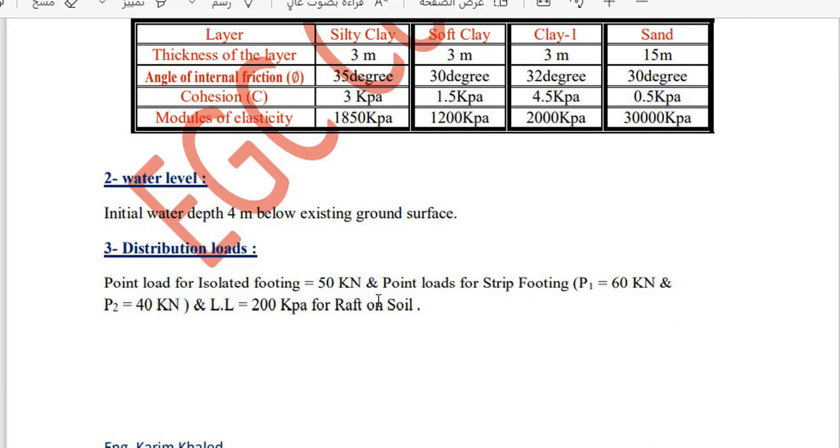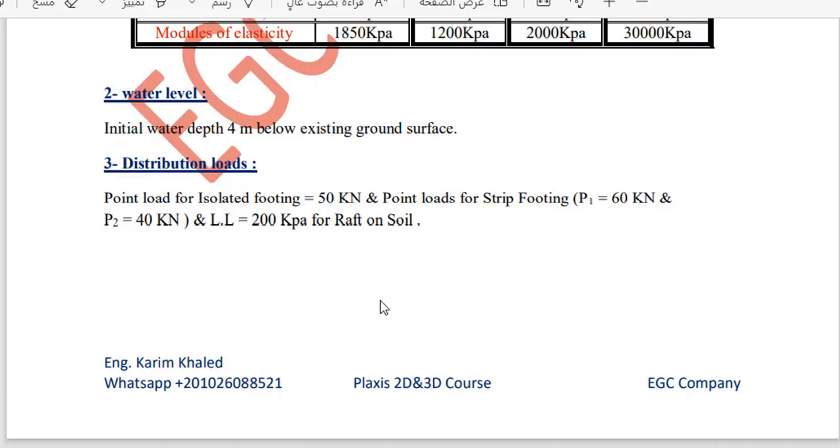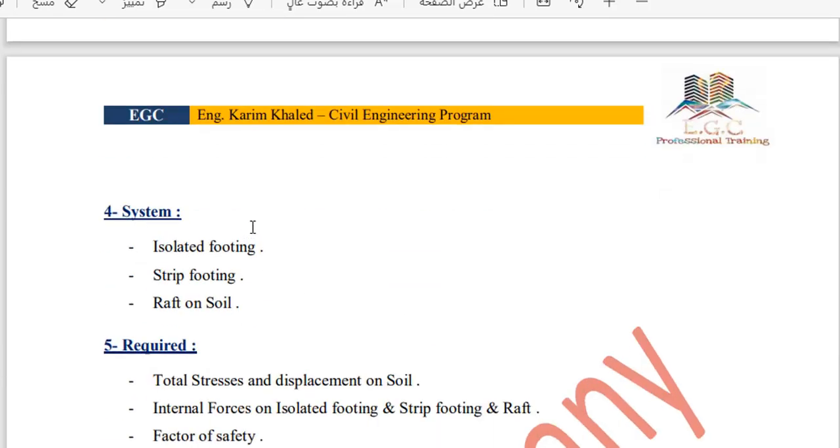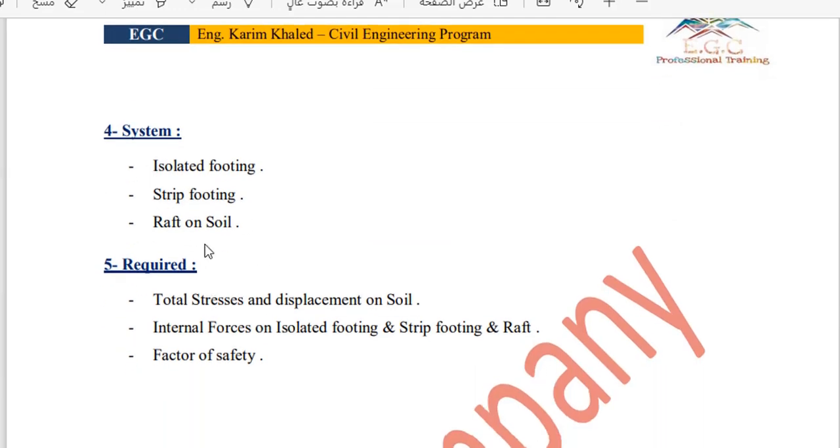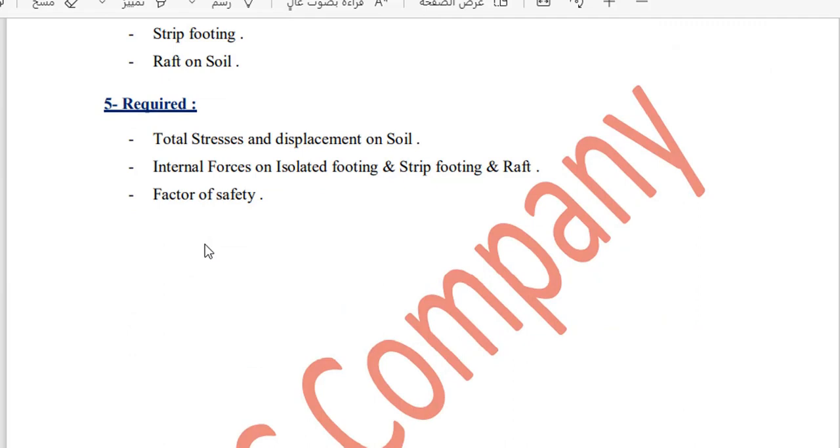Okay, in this example we will model 3 different shallow foundations on the same soil profile. You will see isolated footing beside strip footing beside raft on soil. This is our system: isolated footing, strip footing, raft on soil. The required results are total stress and displacement for the soil, internal forces on the isolated footing, strip footing and raft, and factor of safety for my model.